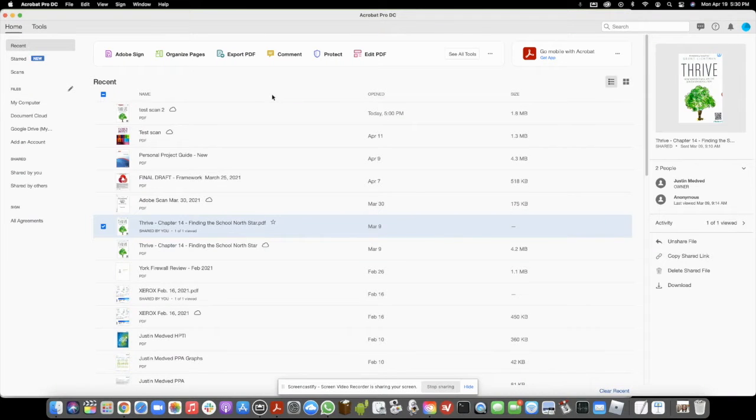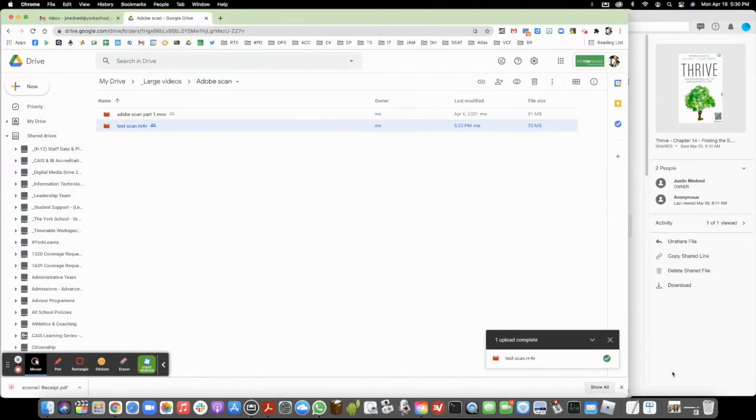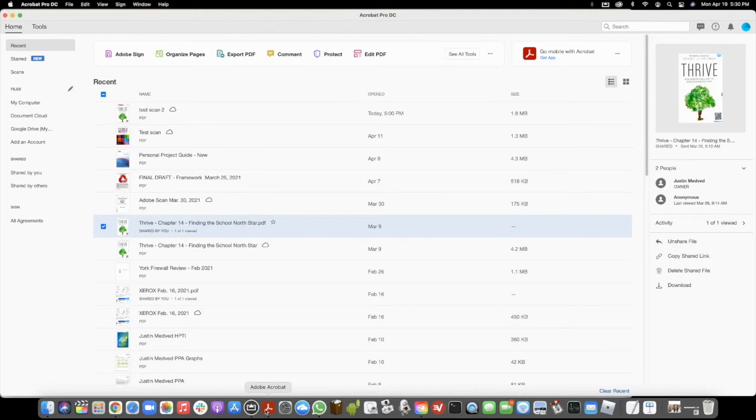Now that we have moved from our phone to the cloud, we want to open up Adobe Acrobat. Adobe Acrobat is the default app that we will want to use for all PDF management at the York School. It looks like this down below here with the red Adobe symbol. You'll notice that my Adobe Scan has appeared at the top of my recent Adobe Acrobat PDF list. This represents all the PDFs that I would have seen recently.